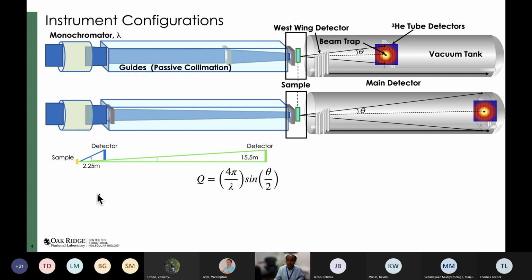So just to give you an idea, think about this as a triangle. This is the triangle that tells you about the height of the detector that's accessing much larger scattering angles. As you move it all the way to the end of the tank, your detector is now accessing much smaller scattering angles. So as theta gets smaller, your Q gets smaller, so you get larger particle size.